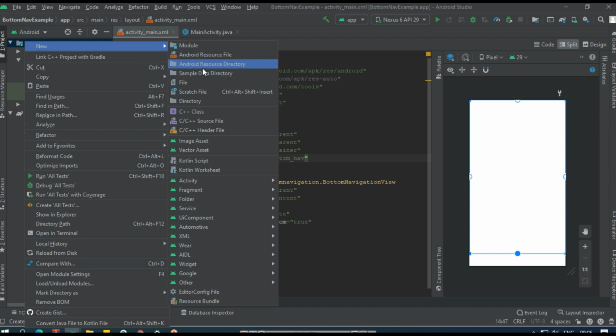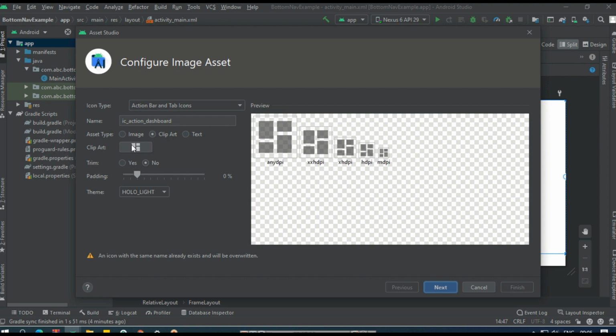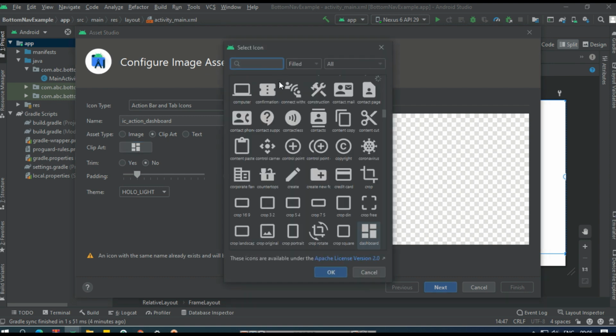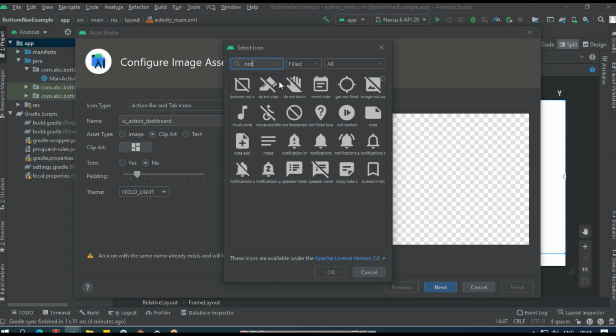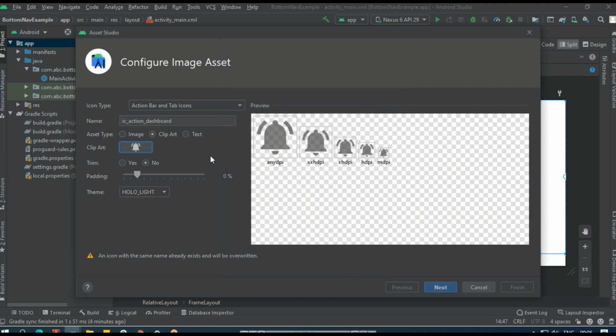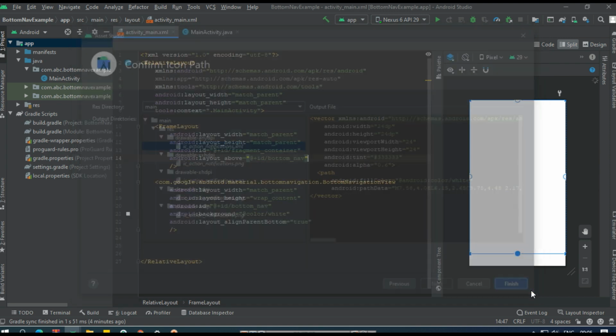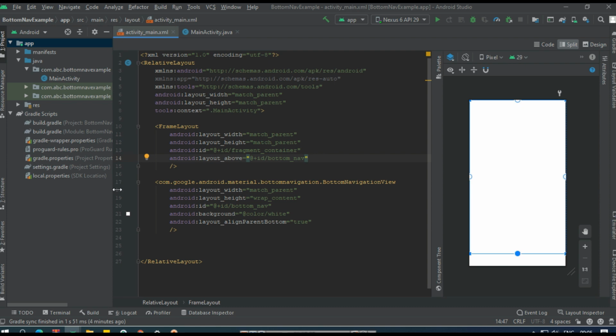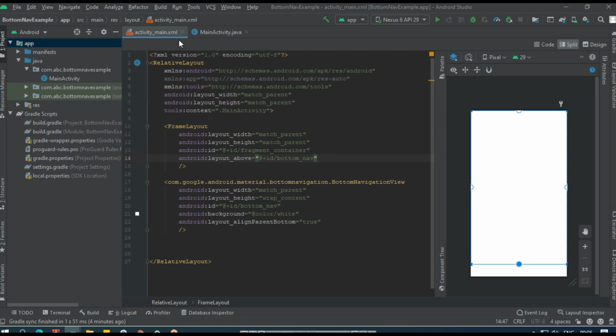Add one more item. Select image asset. This time I'm going to search for a notification icon. Select this one. Here the name changes to ic_action_notifications. So now the icons are ready.